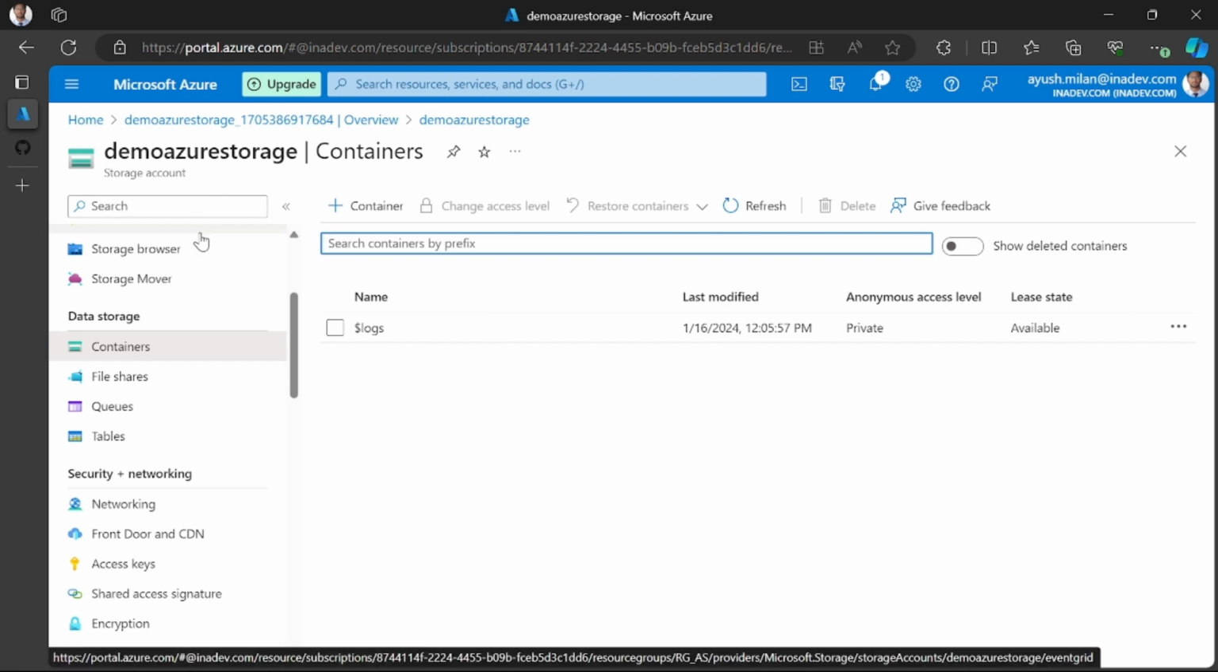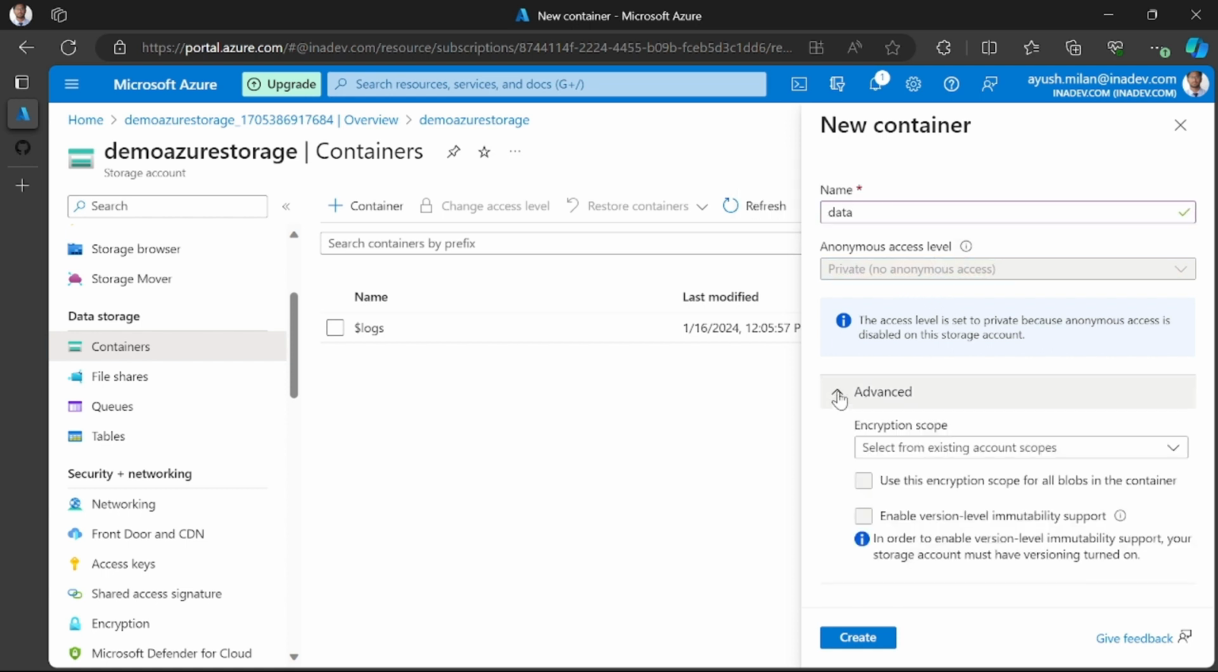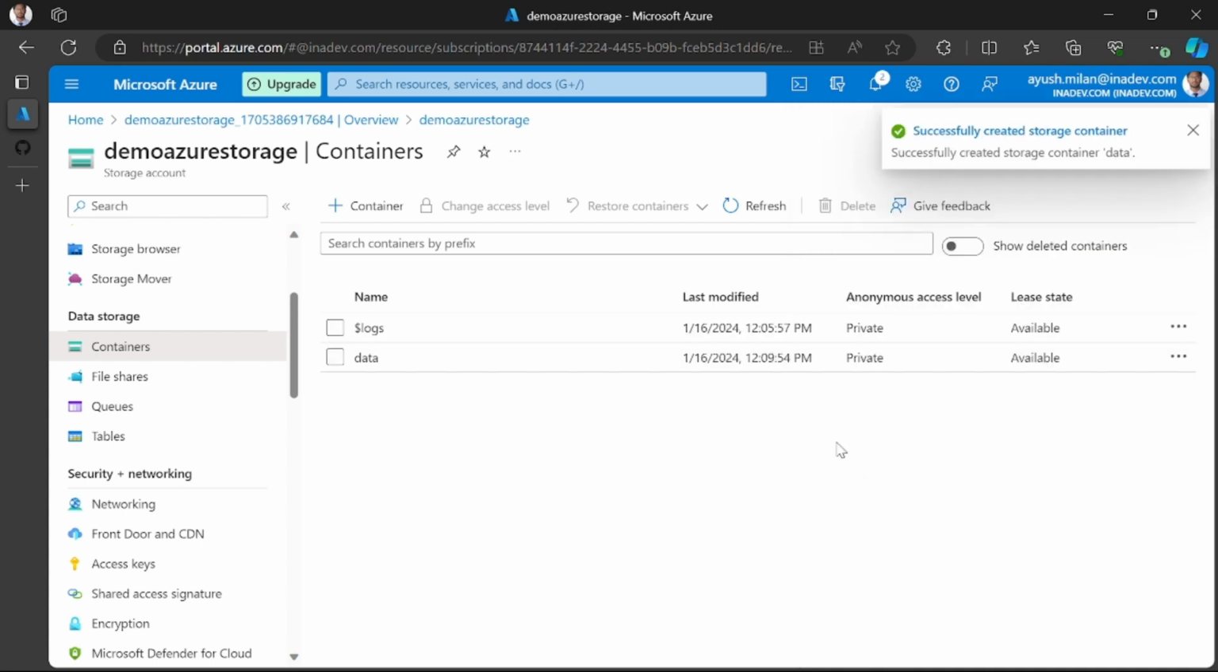On the left hand side, in the data storage section, you have to select containers. In the containers page, select create a new container. Click on this plus container button and add a new container with the name, let's say, data, with the anonymous public access level. Just create it in this manner. Click on create, and it will create a container inside our Azure account with the container name data.